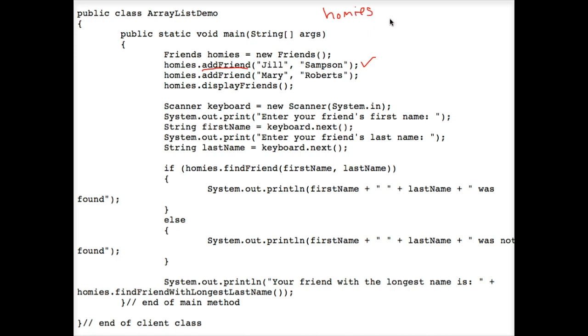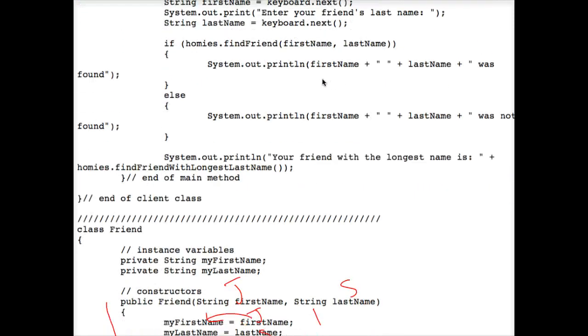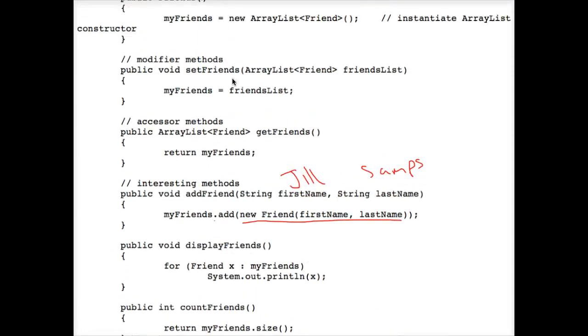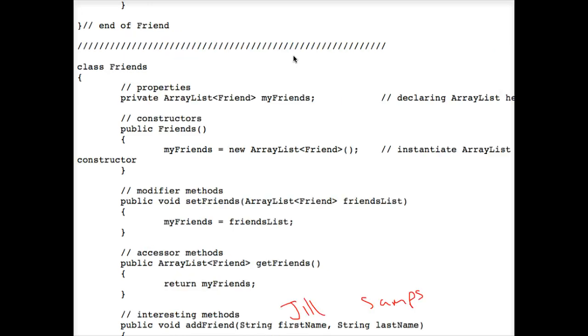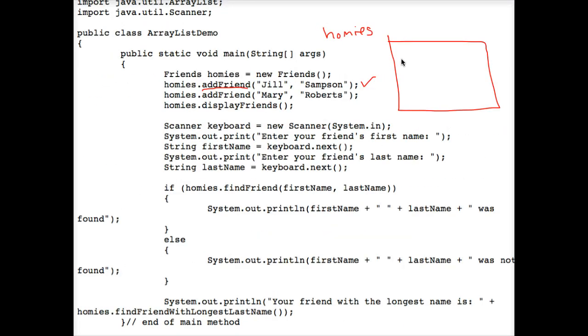Homies is a friends object, and within this object, we have a... I got to go look at the property again. I think it was an array list. We have an array list of friend. Okay, so I need to draw an array list of friend. Here's the little array list. It's very short because Peter B doesn't have many friends, homies as he calls them.